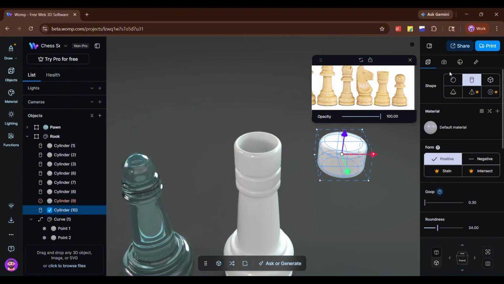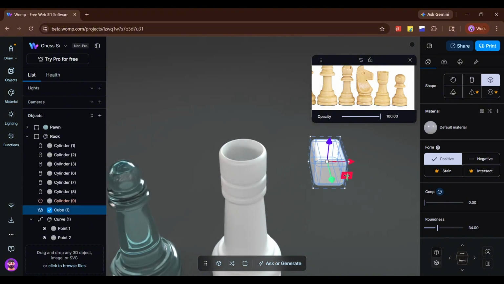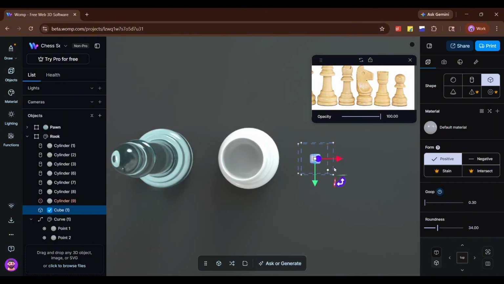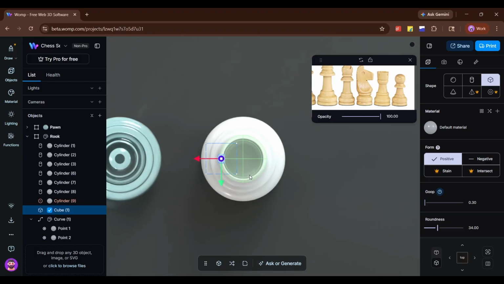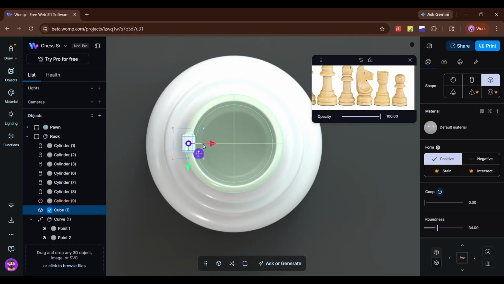Duplicate the head and turn it into a cube primitive from the properties panel on the right. Resize the cube into a vertical rectangle. Now click on the top view from the properties panel or the top down view and place the rectangle on the side of the head, and also click the orthographic view for exact 90-degree top down view. Place the rectangle in exact middle of the head and turn it into a negative.